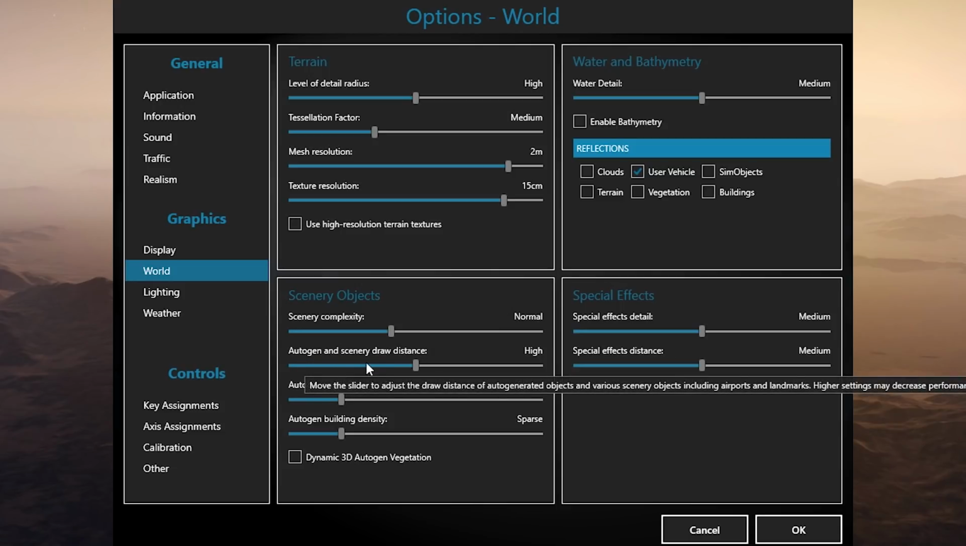The autogen scenery and draw distance is set to high, and both the vegetation and the building density are set to sparse. I don't really see much of a difference, to be honest. It's still quite a lot of buildings that you get with sparse, so it's not really a major issue in terms of visuals. Again, dynamic 3D autogen is unticked.